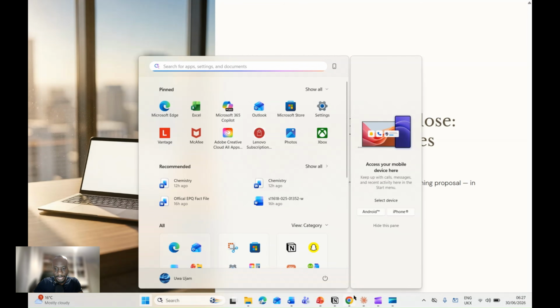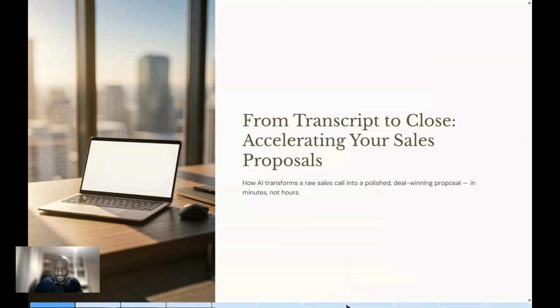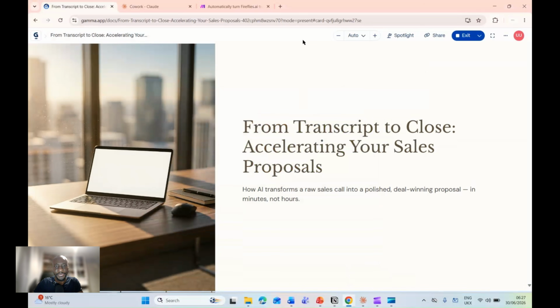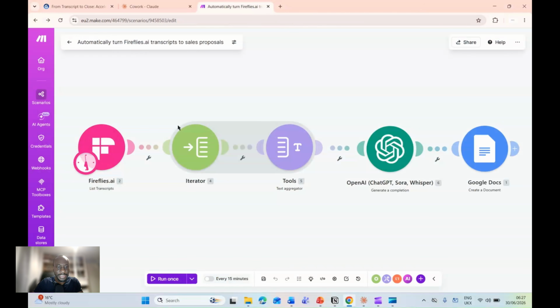If we have a look at the workflow, what this looks like. So you've got Fireflies, which is a note taker. It gathers all of the sentences from Fireflies and then passes it through ChatGPT to convert it into a sales proposal and then dumps it into Google Docs. That's one of the ways you can do it, and that's pretty much how you did it a few months ago. Now you've got the option of using Claude Cowork.